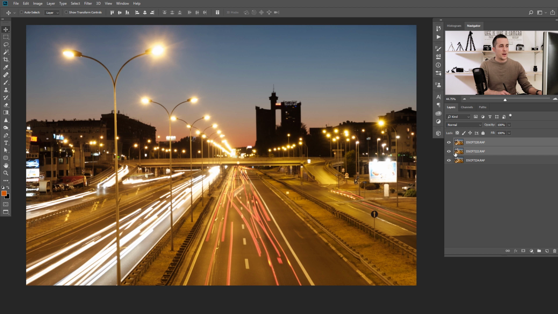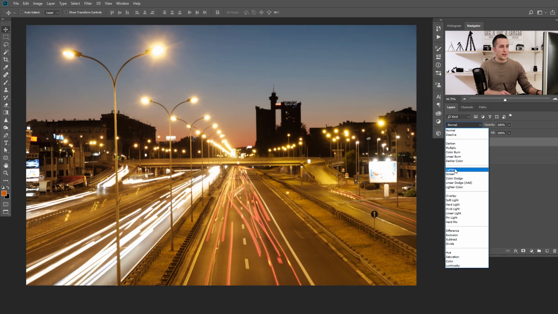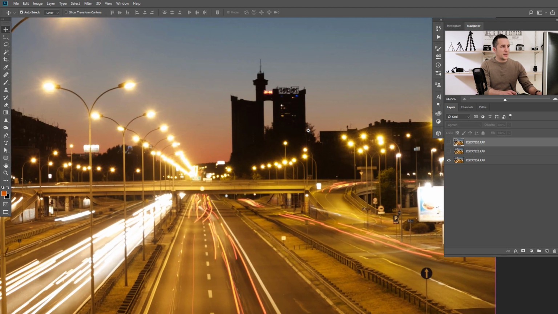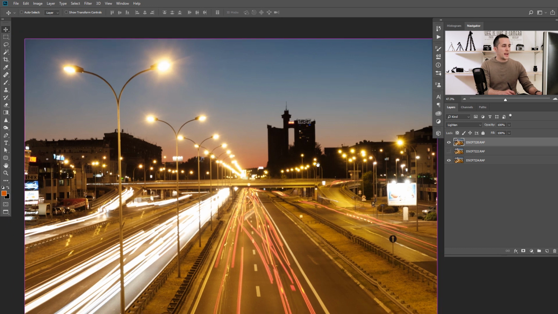So if I go right here and put the first layer into a Lighten blending mode, I will only see the addition of those light rails. So I will have more light rails because everything else is the same, although, as you can see here, one window on this building has its lights on. That's great. Alright, and that's how you can add lights to your images.